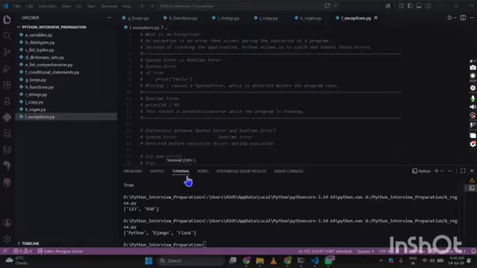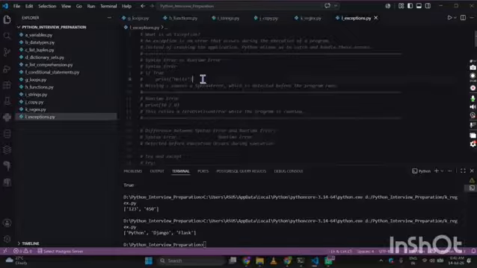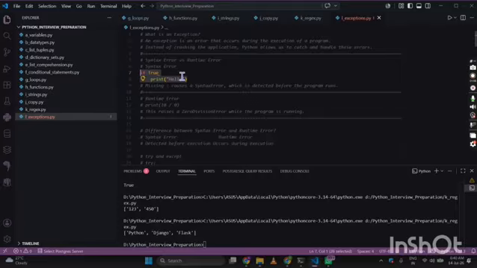Next up we have syntax error and runtime error. Many beginners confuse syntax error with runtime error. Let's understand the difference. Now for the syntax error we have this: if true, print hello. Here we forgot the colon after the if statement. See, there is no colon. So this is a syntax error. Python detects it before the program starts. If I just uncomment this line, I am getting a red underline. That means it's an error.